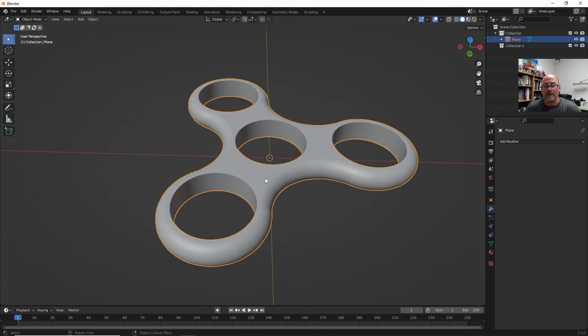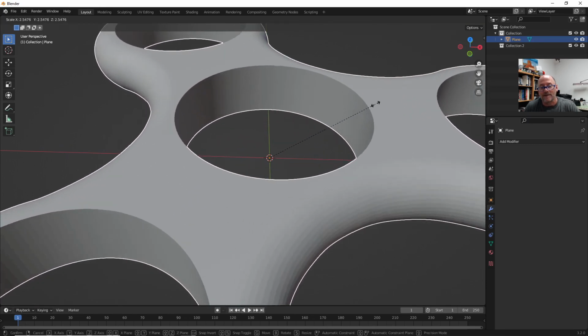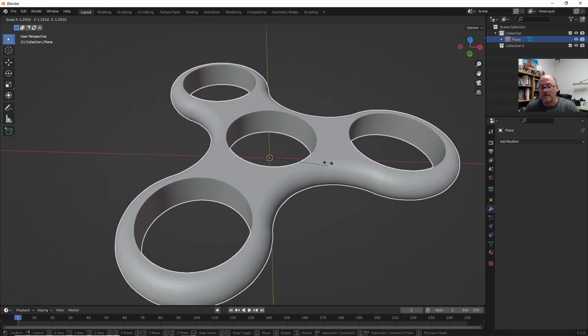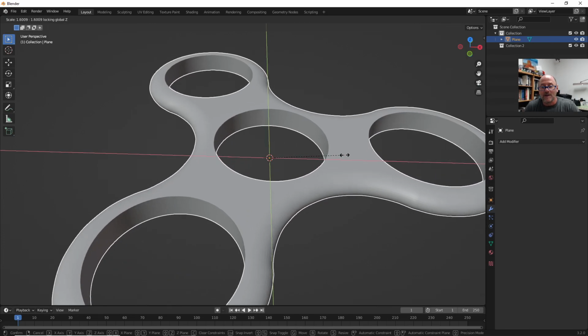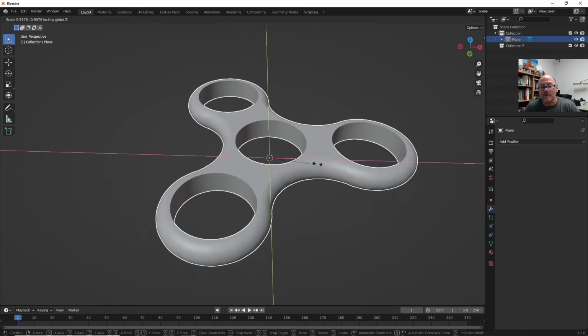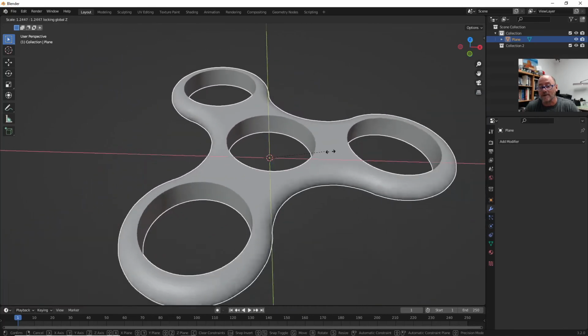So I think that's almost ready to print. But I know that if I go ahead and print this thing, the holes are going to be a little bit too small. So I'm going to scale this up a little bit. So S, and that scales it. But I don't want it thicker, right? So I'm going to do a Shift Z. So now it only scales in the X and Y directions.